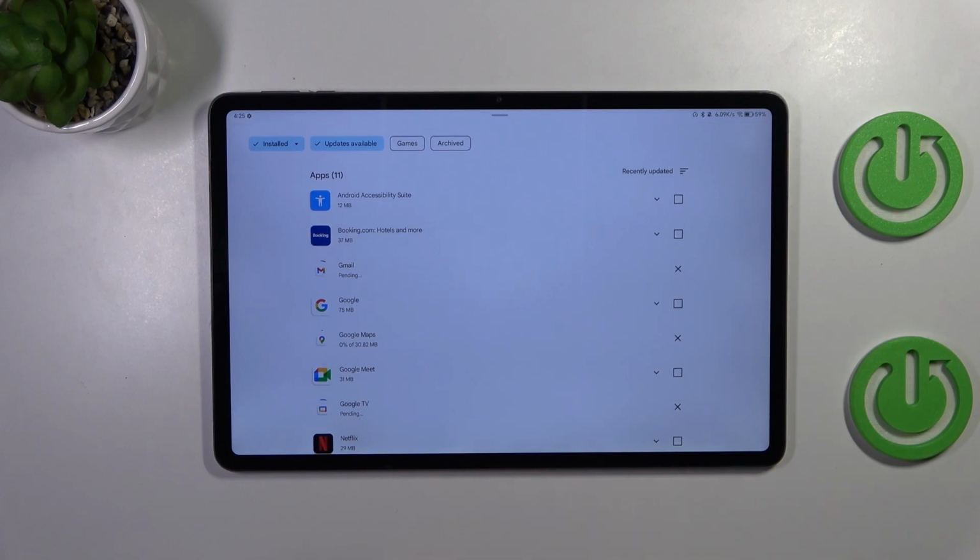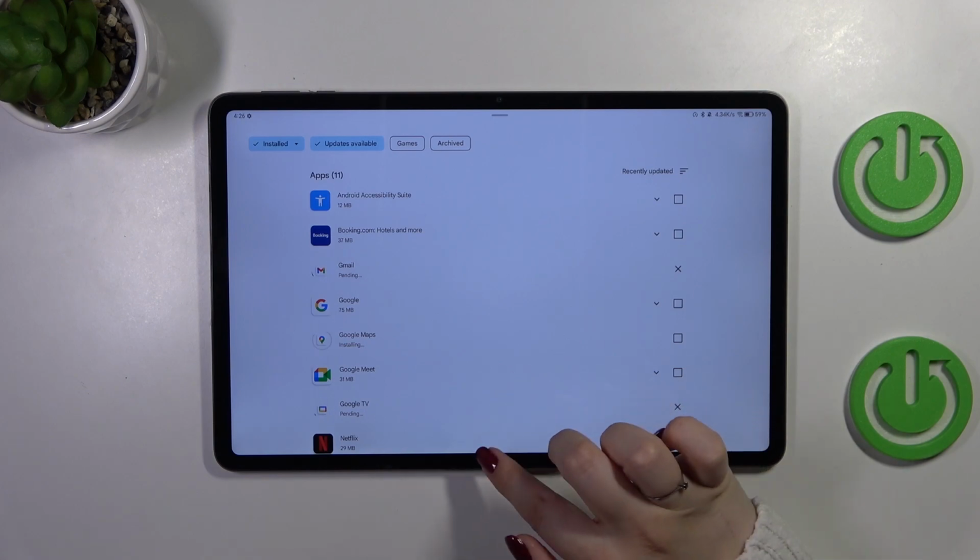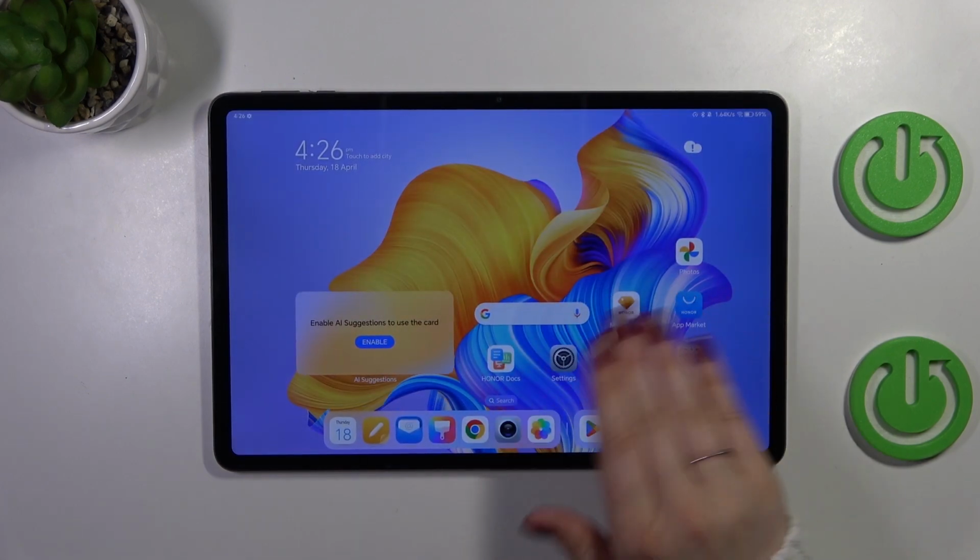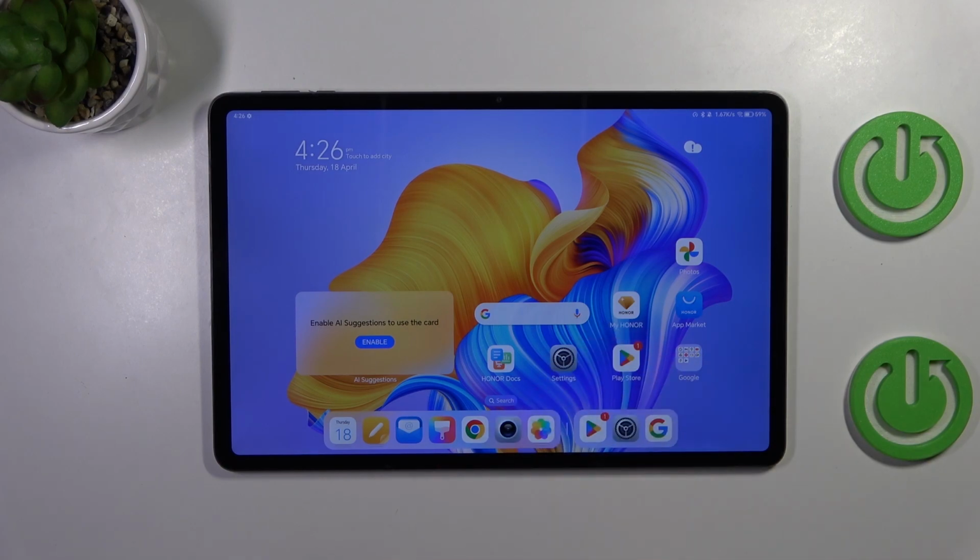And as you can see right now, your device will download the updates, and after the downloading, they will be successfully installed and the apps will be automatically updated, so you do not have to do anything more, just wait patiently. Of course, you can turn off completely the Play Store, because everything will happen in the background. Alright, so that will be all.